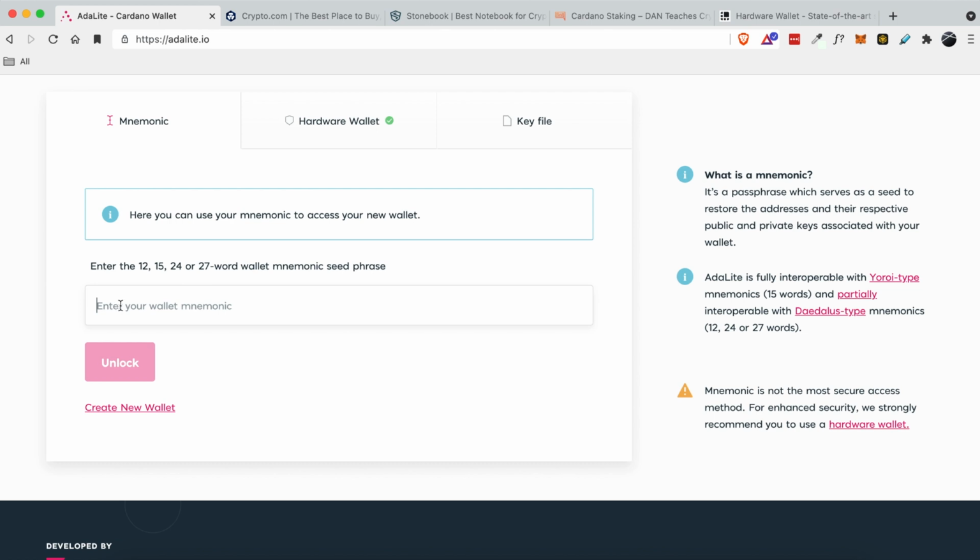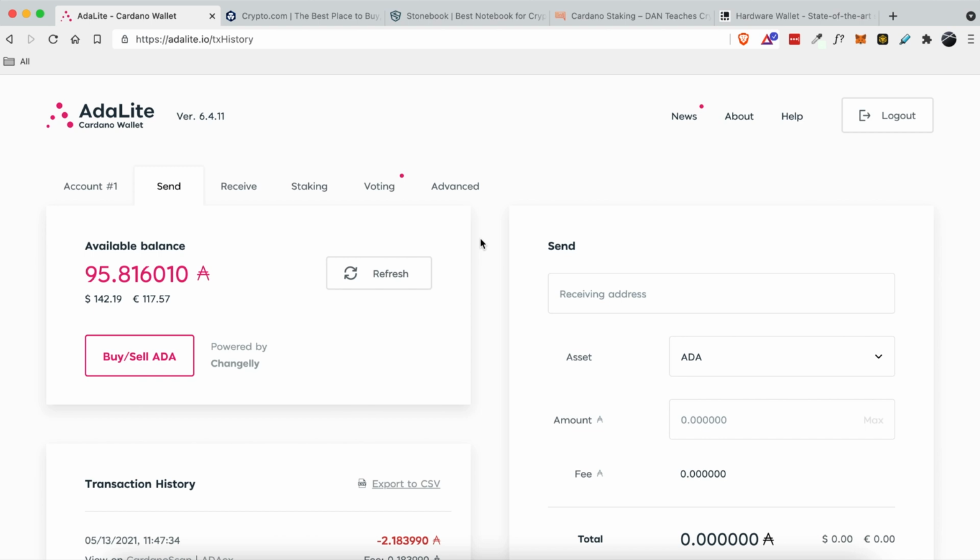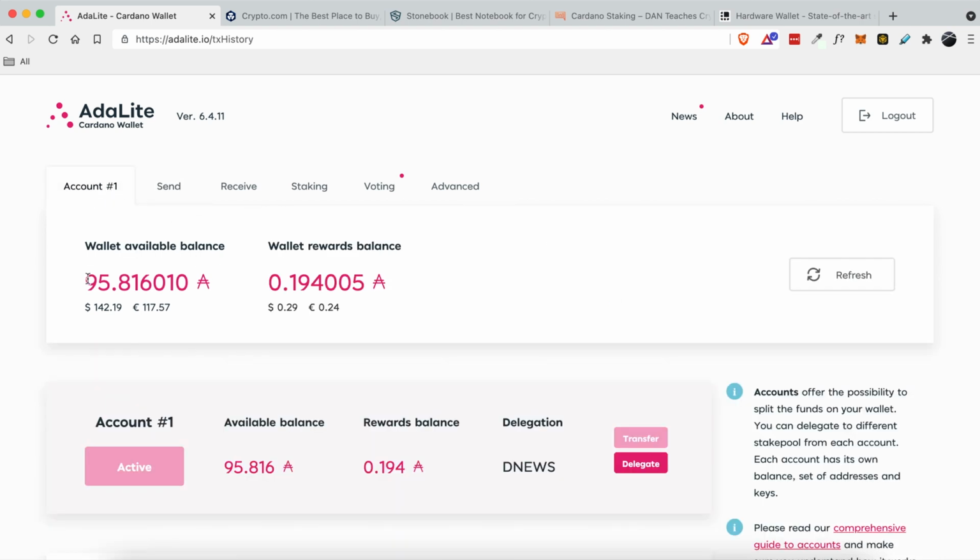So I'm going to go ahead, and you can do the same as well, follow along. Open up adalite.io, create your new wallet, and get your seed phrases, and then type those seed phrases into this field right here. And I'm going to do that right now. So after you type in your seed phrases and you click unlock, you'll be presented with a page like this. I'm going to go ahead and click do not show on startup again, click close. And here you can see this is my account. So I have 95 ADA or Cardano in my account, and this is the total number of rewards I've received by staking this number of Cardano.